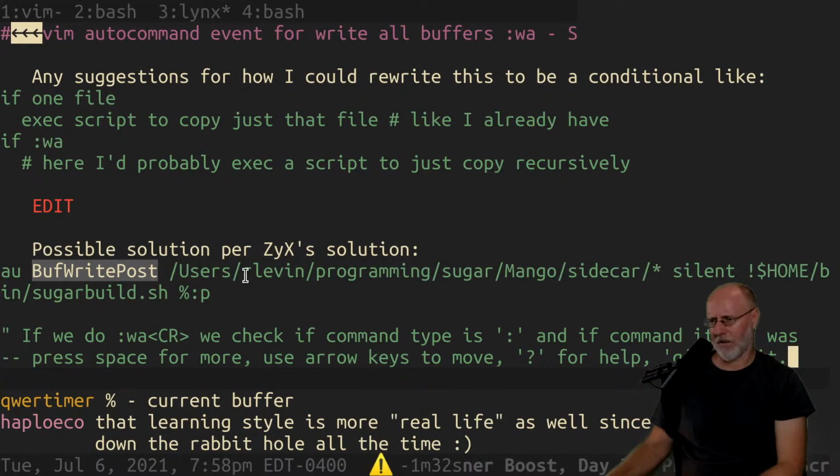Silent home sugar buff. We check to see if colon. I guess that's only if you're writing files in that directory. Oh, I don't think I've ever used that before. I learned something else today.